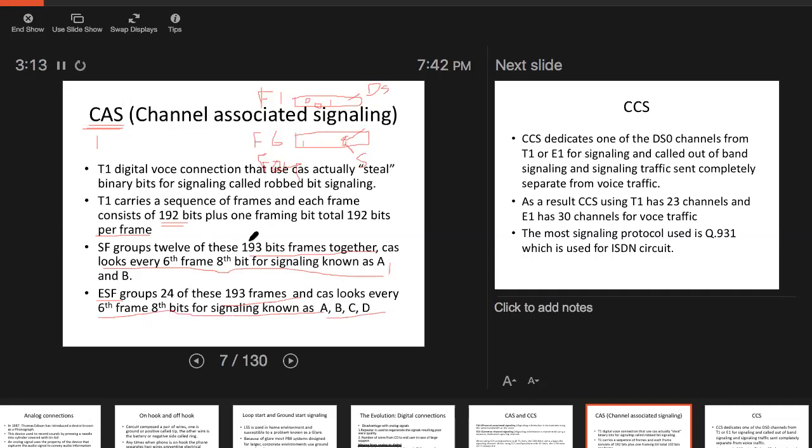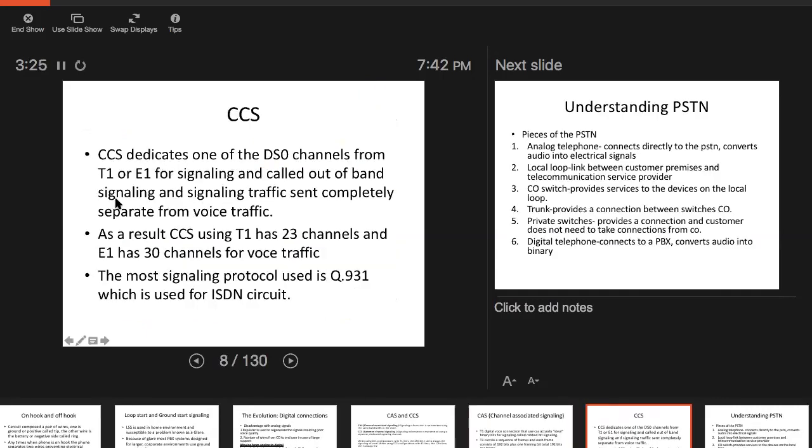But as of now, understand that when we are using CAS with the T1, we'll have 24 channels for voice. When we are using E1, we'll have 32 channels. But when we are using CCS, T1 will have 23 channels for voice, and E1 30 channels. Right?